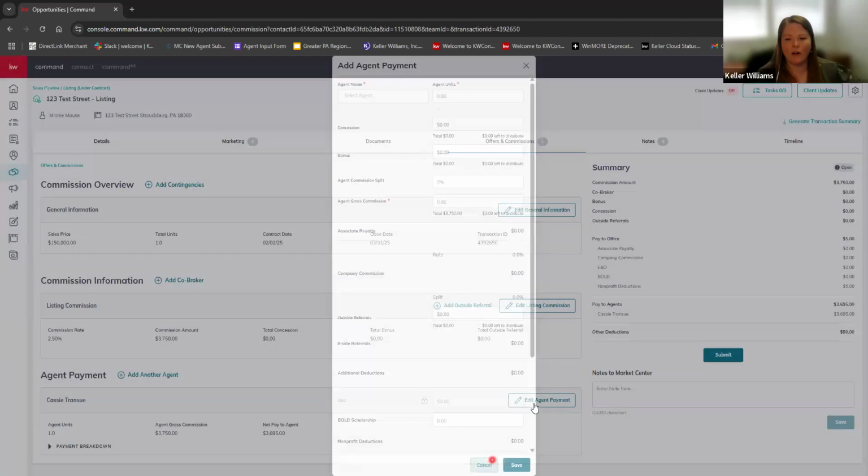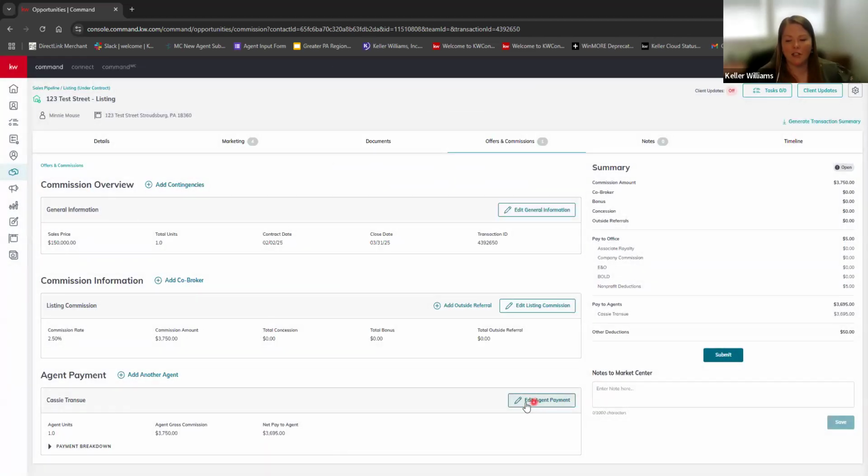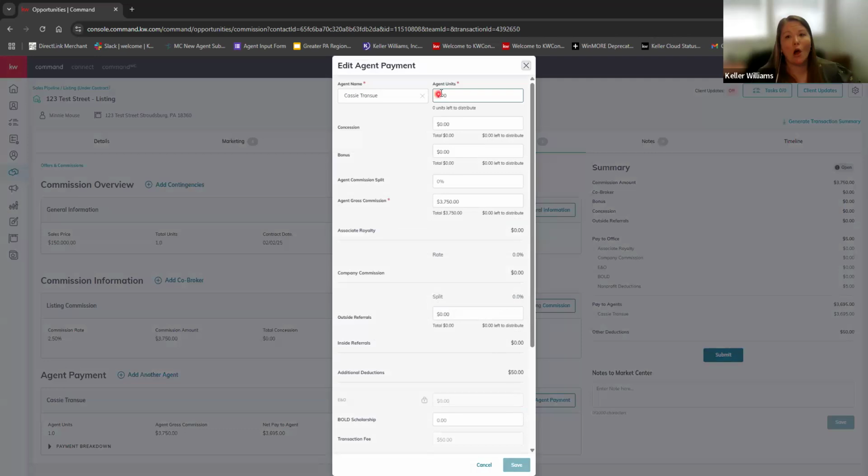So if we cancel out, we're going to go in and edit the agent payment. And I know this part is confusing, so if anyone has questions, let me know. You're going to go under agent units and you're going to adjust, whoops, if my keyboard wants to work, it doesn't want to do it.